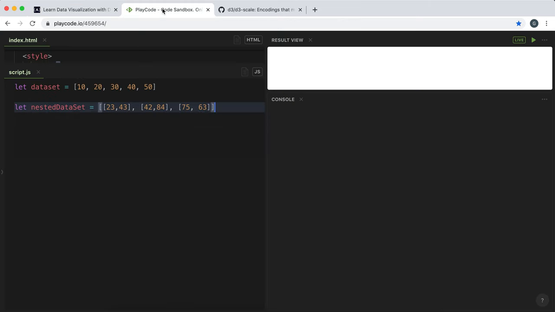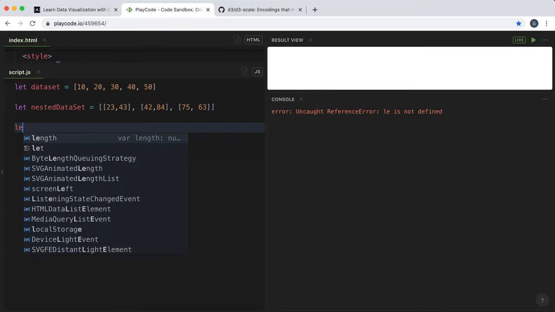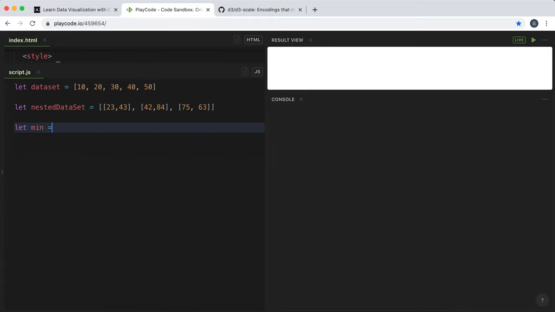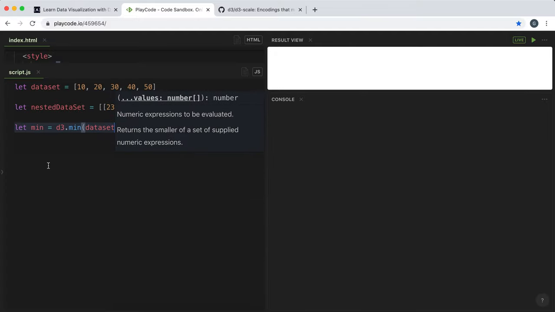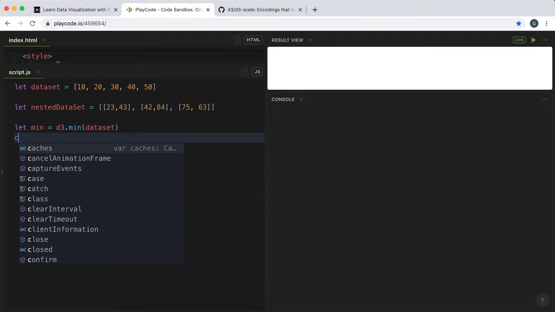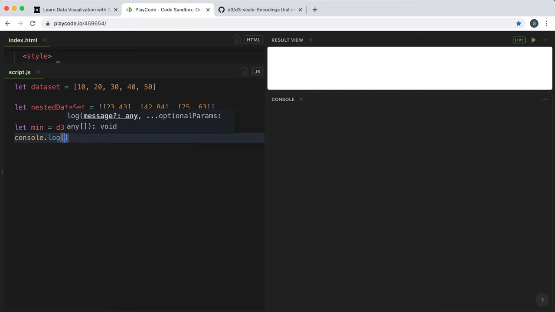So if we have a simple array like this array data set here, and we wanted to find the minimum value, we can just say let min equals d3.min, and for the min method we just simply pass in the array. And if we log this now, we can see that it's found the minimum value from this array, which is 10.